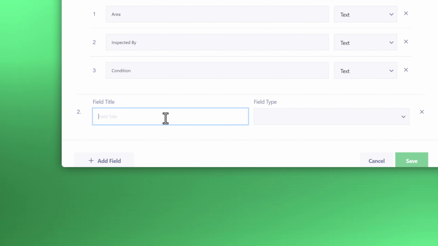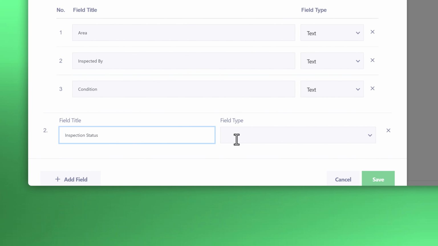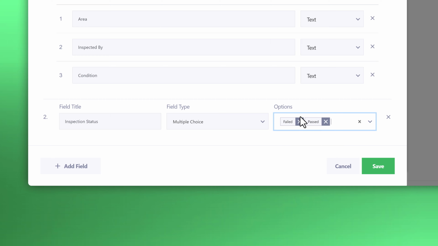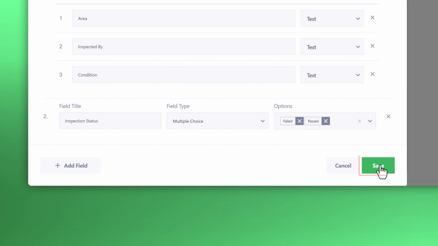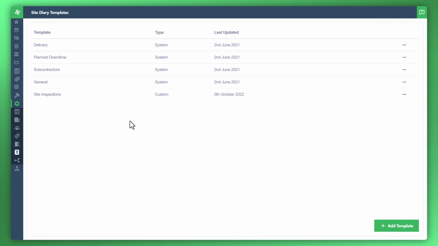Now, we're also going to add a multiple choice field type as well. So this one could be something like inspection status. You can make it passed or failed. And then that's it. Once you're done, go ahead and click save. Now you've successfully created a site diary template.